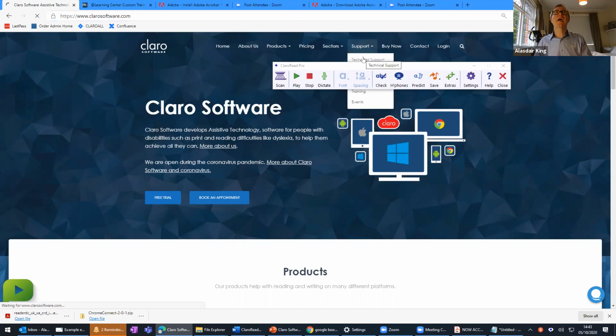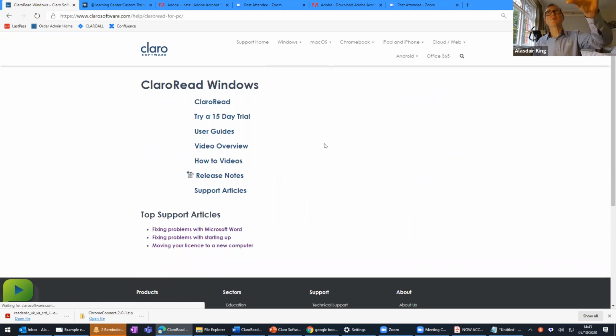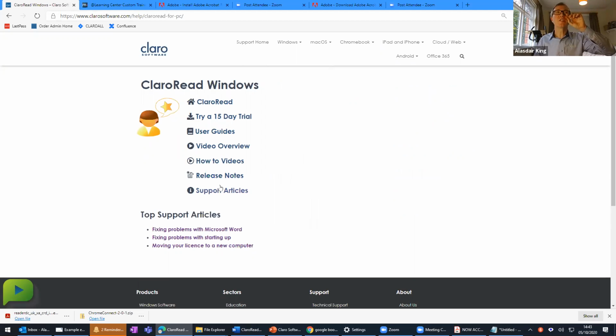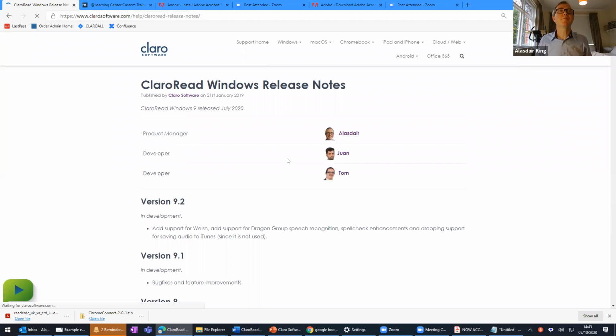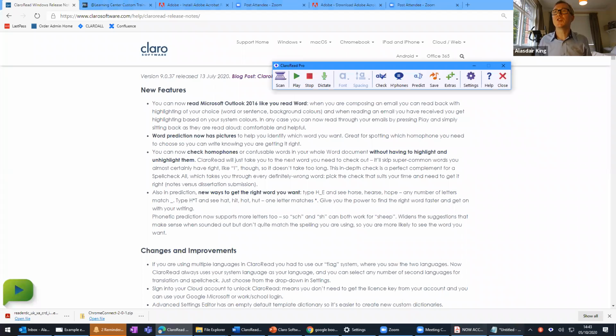Tech support and find the product. Windows, Claro. All our products are structured this way on the help page. You've always got release notes for any of our products, and you can see more details about what's new in Claro 9. And of course, yeah, there we go. And what we're doing. Much more details about word prediction and other features.